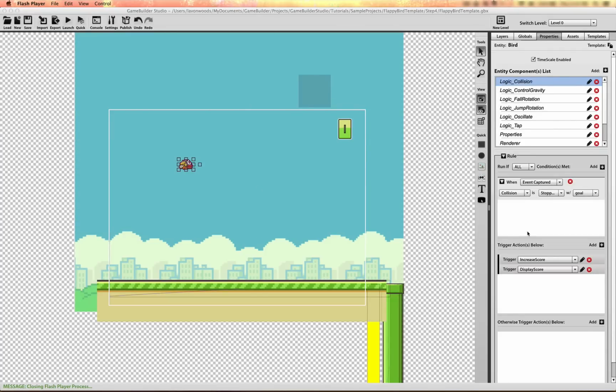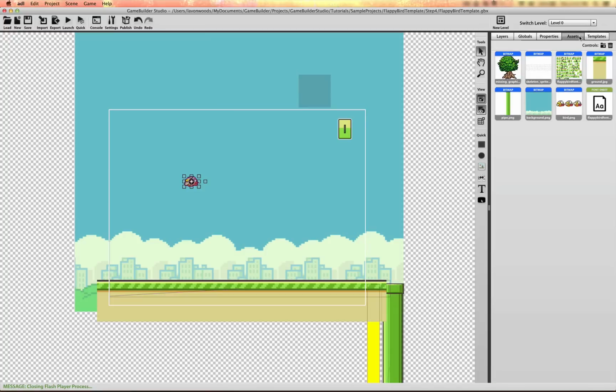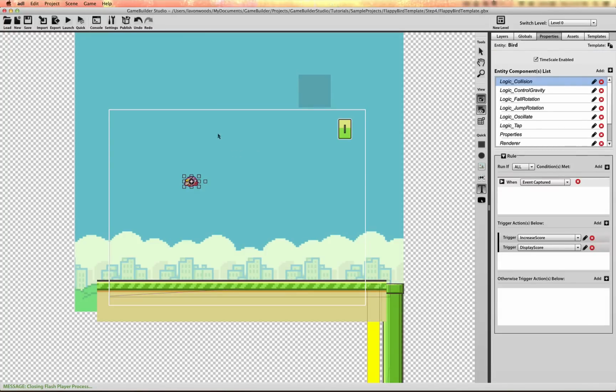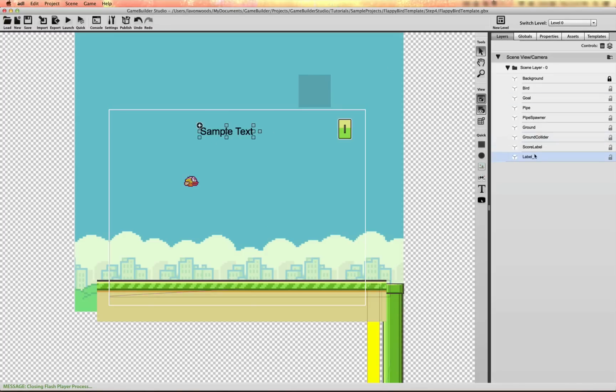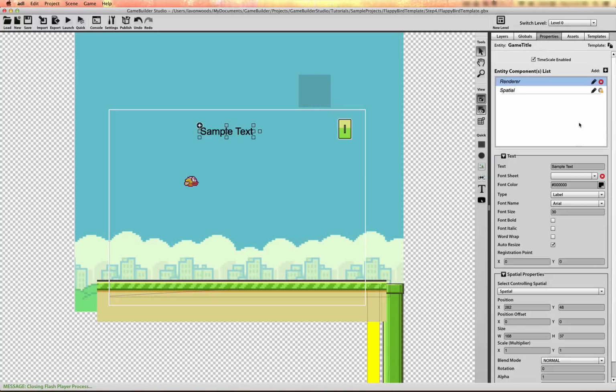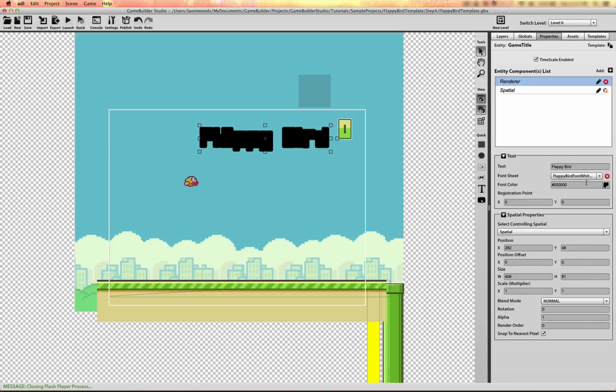Now let's also add a label for the beginning of the game. Initially the game's kind of paused, so we will just add a text render here and I'll name it game title. Got a Flappy Bird. And I'm going to use the font sheet. Set this guy to white.